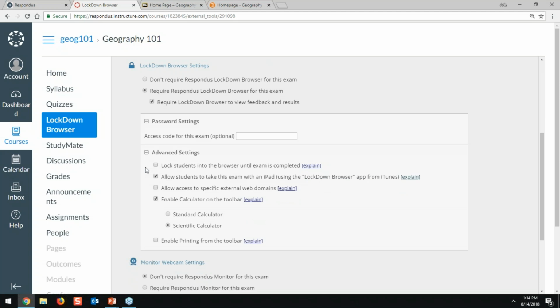That early exit feature is not something students can do very easily. They actually have to provide an explanation why they're leaving the exam early. And I'll show you exactly what that looks like when I take this test as a student.